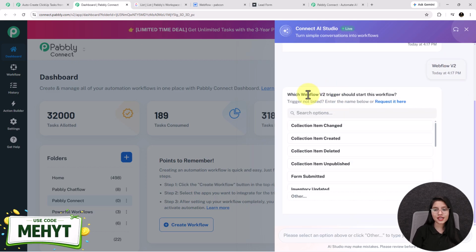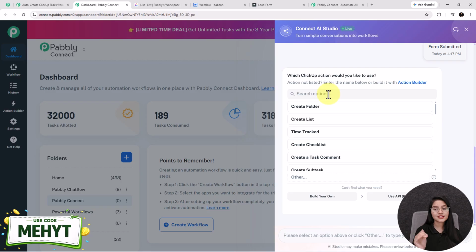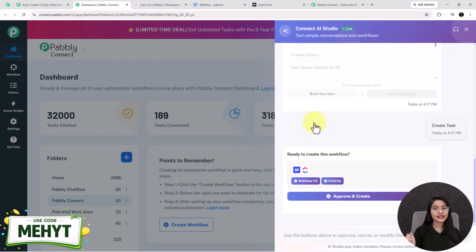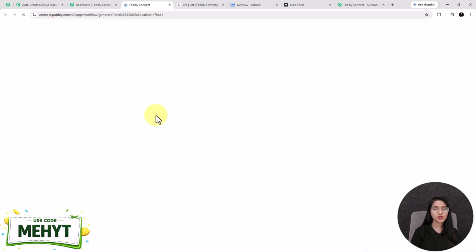After that, it is asking me about the Webflow trigger that I'll select as form submitted. Moving forward, it is asking me about the ClickUp action that I am selecting as create task. After that, within a second, it will automatically create a workflow for me and ask me for my approval. So I'll click on this approve and create button and see, my workflow is created successfully. Now I'm going to open this workflow.